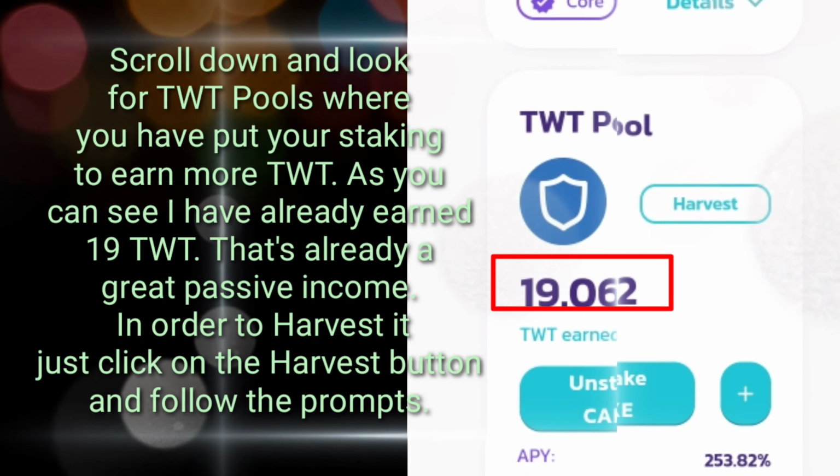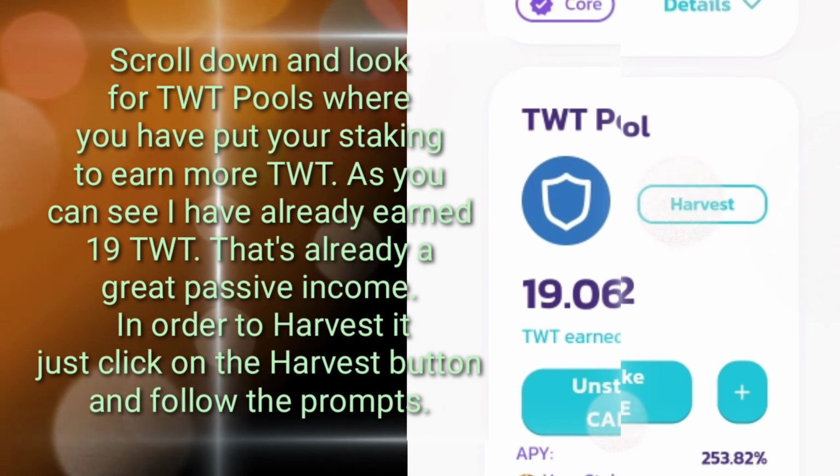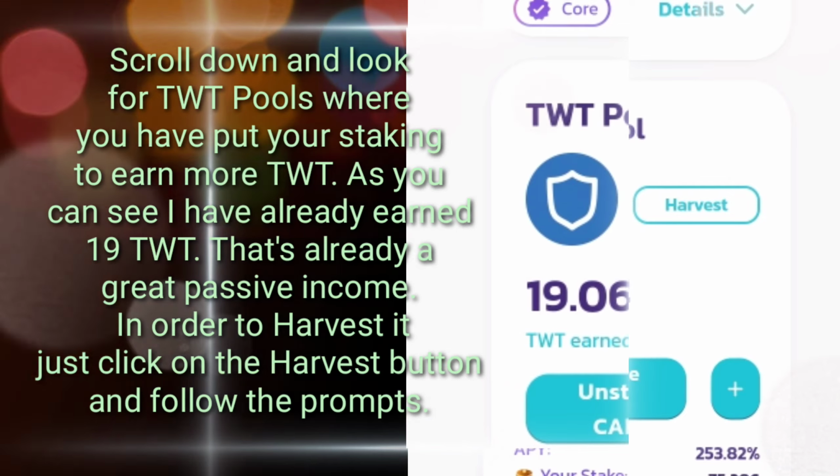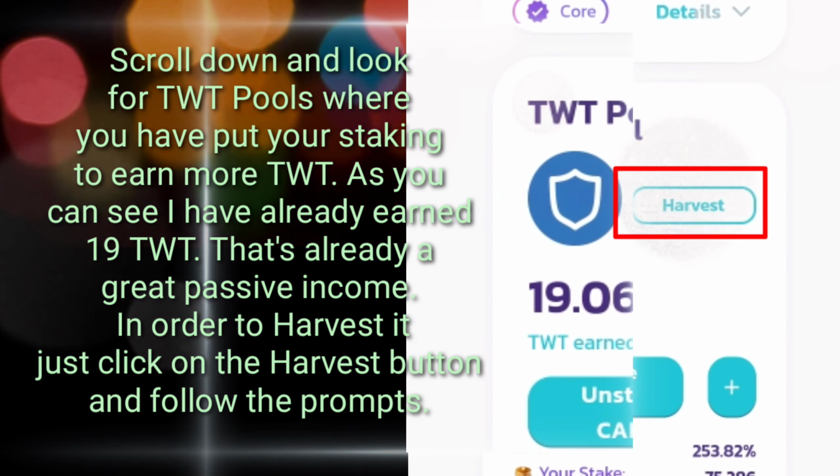As you can see, I have already earned 19 TWT. That's already a great passive income. In order to harvest it, just click on the harvest button and follow the prompts.